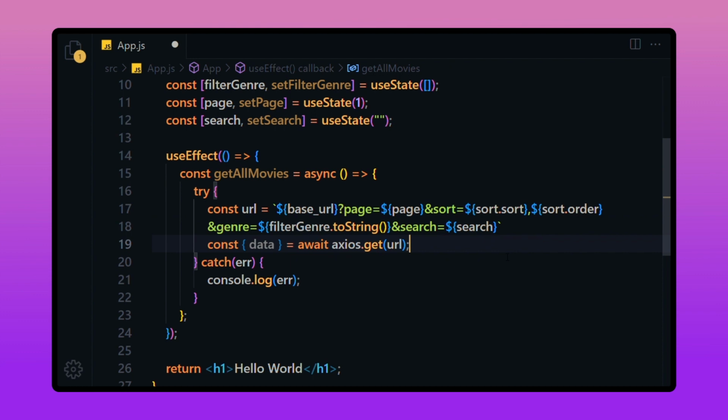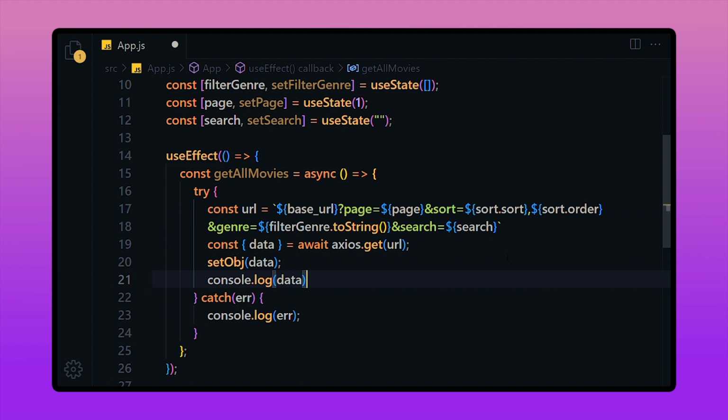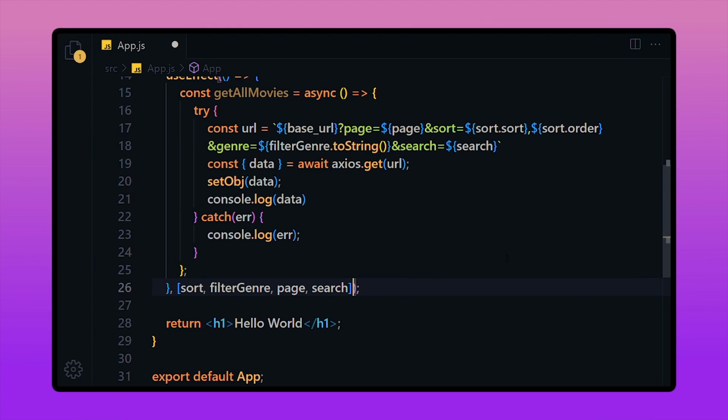Here we're gonna destructure the response and take the data property and update our object state by passing data. We also gonna console log the data. Then let's add sort, filter, genre, page and search inside an array for useEffect dependencies.